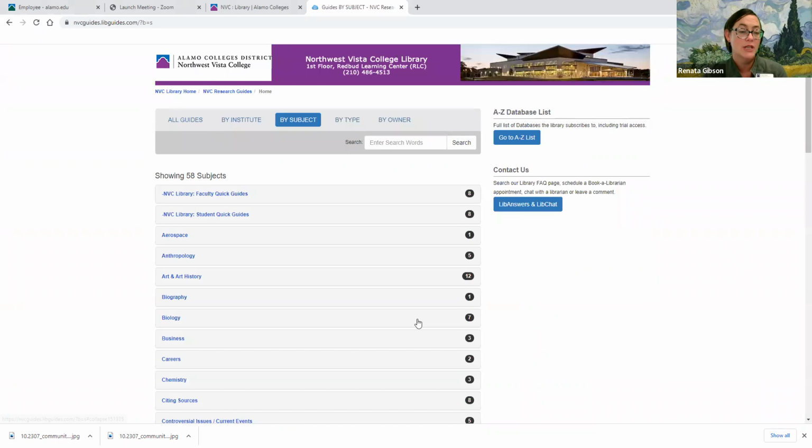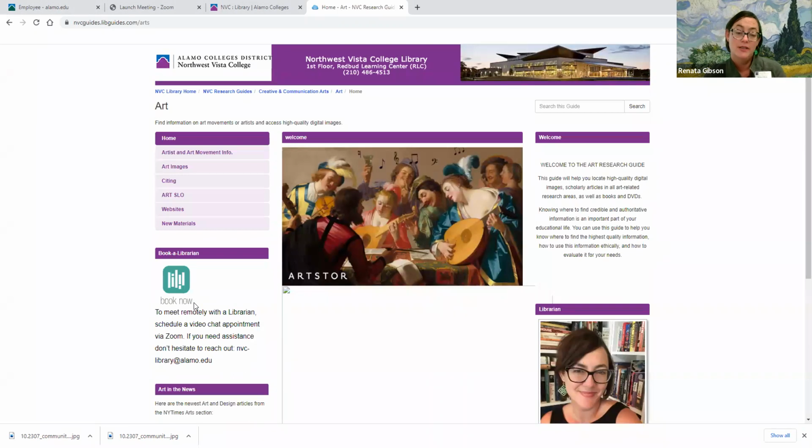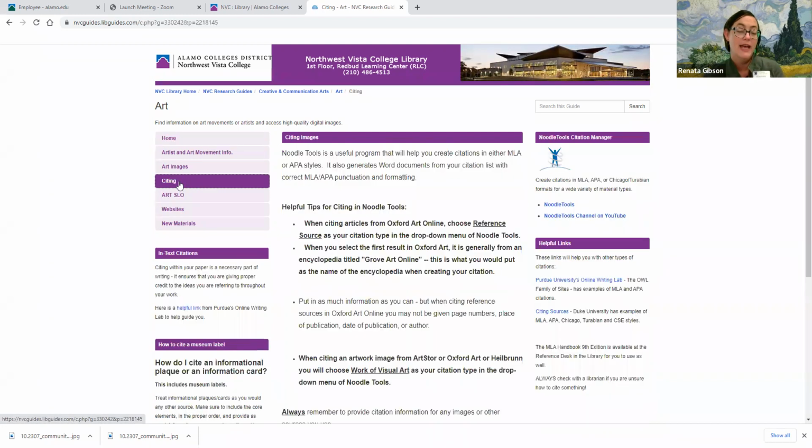If you click on research guides, click on art and art history, and on the art guide, you will see here is the general art research guide that I showed you in my last video. The citing page is right here. Everything that you need to know and how to cite things correctly for any kind of art research that you're doing, using Oxford Art Online, using ArtStore, using JSTOR, using any of the databases that you have at your disposal. There's helpful tips here down the middle.